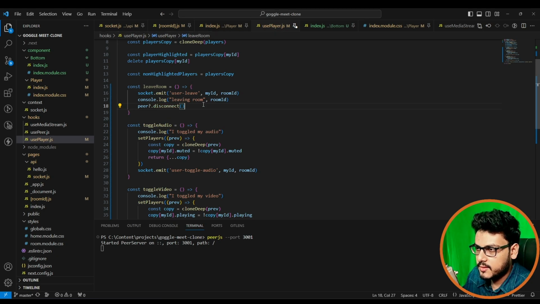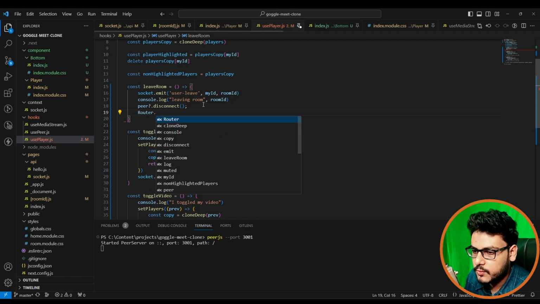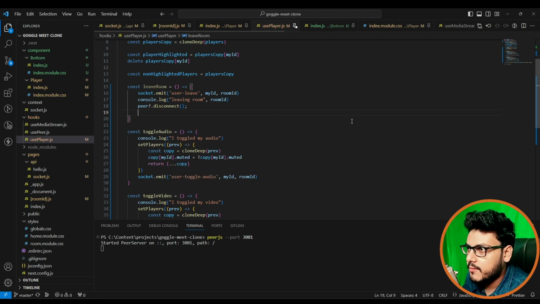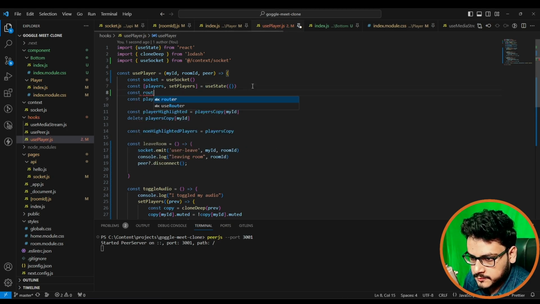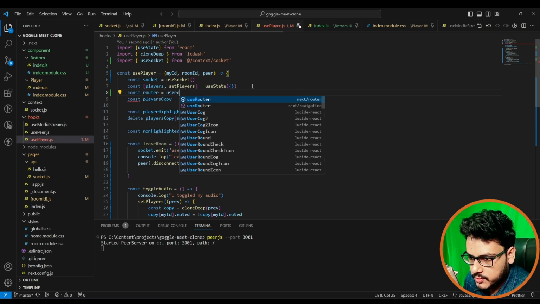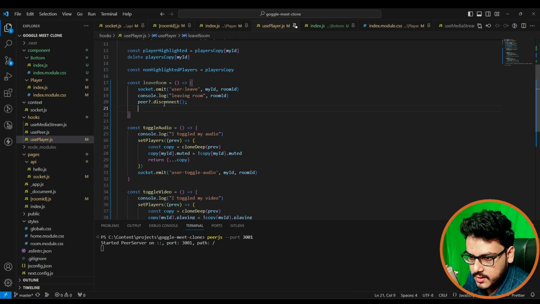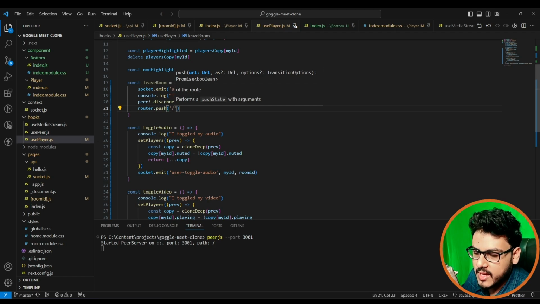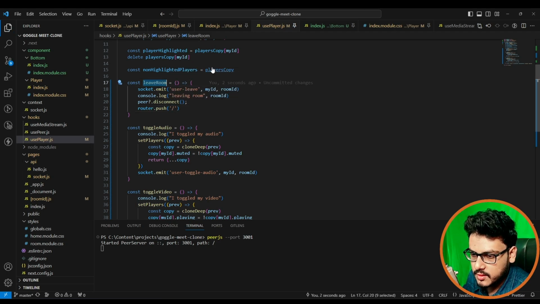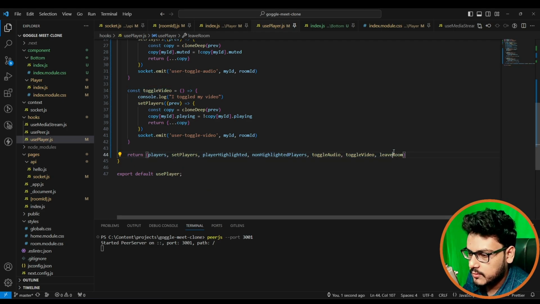disconnect. That is it. Now I want myself to be redirected, but we don't have a router, right? So we have to get the router again. So this is const router equals useRouter. And I'm going to say router.push, take me back to the root home page, leave room, and then we'll export this leave room functionality.